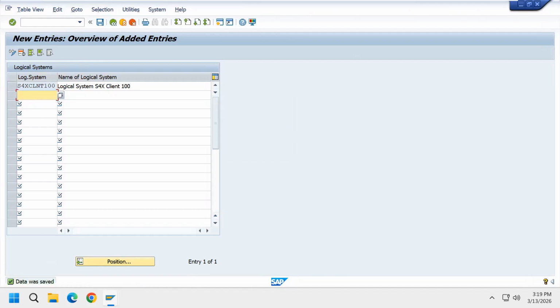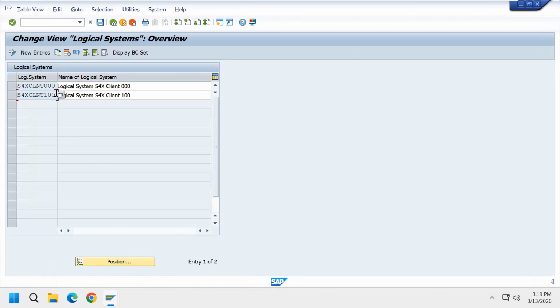Now the logical system is created. Now go back. Here we saw that for the source client, the logical system is created. For the target client, the logical system is created. For whatever new client I am creating, 100 is the new client I am creating, and for client 100, the logical system is created. Now go back.